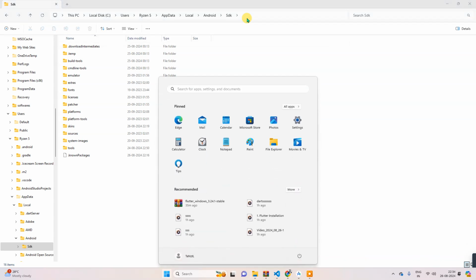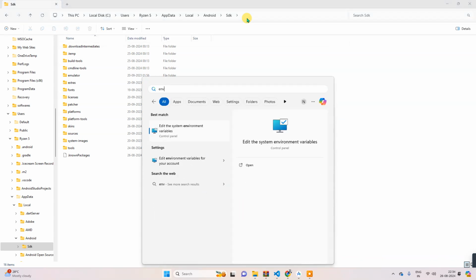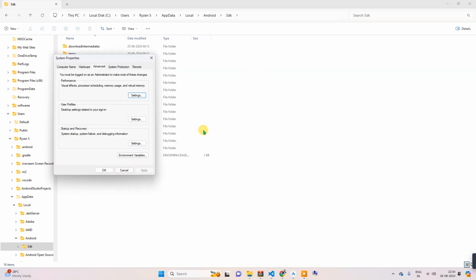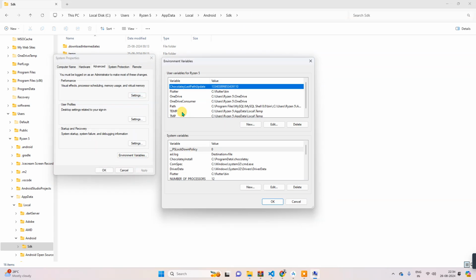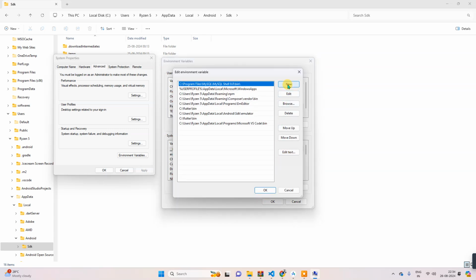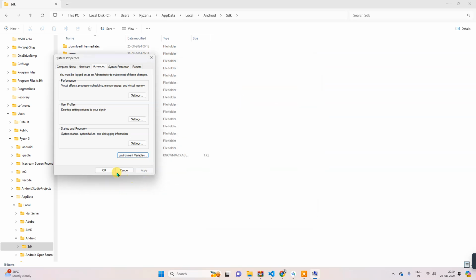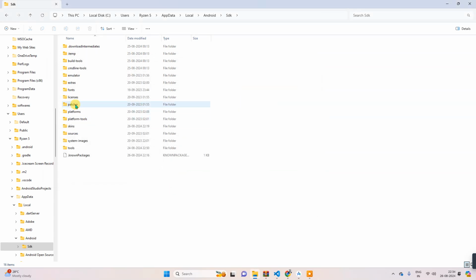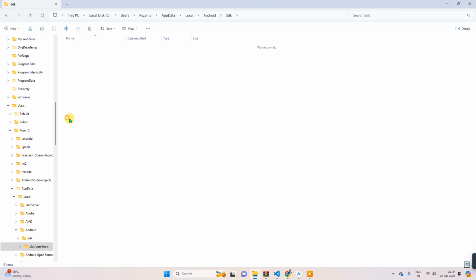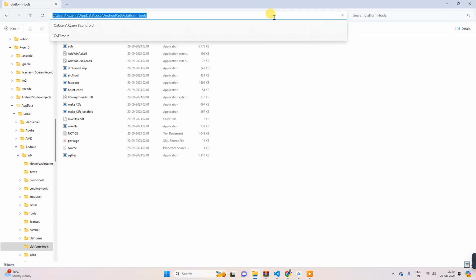Once again, here, and then Path, Edit, New, then this one. Again, a few other things also we have to add here. Let me show you what else. Another one is platform-tools, this one also.